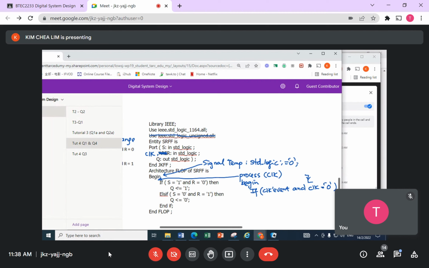Then now I check. If my S is 1 and my R is 0, this is 1, 0. So this one here, we change to set temp. If S is 0, R is 1, so this is a reset temp.